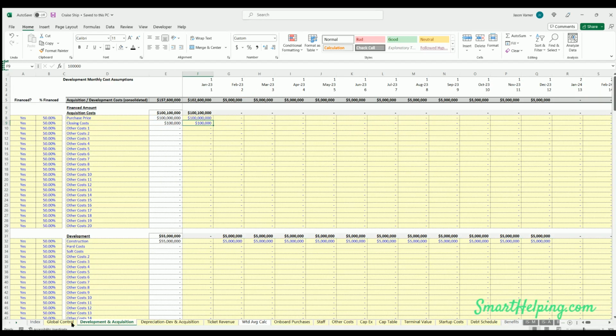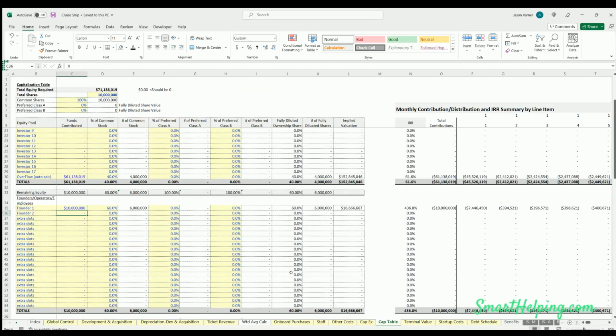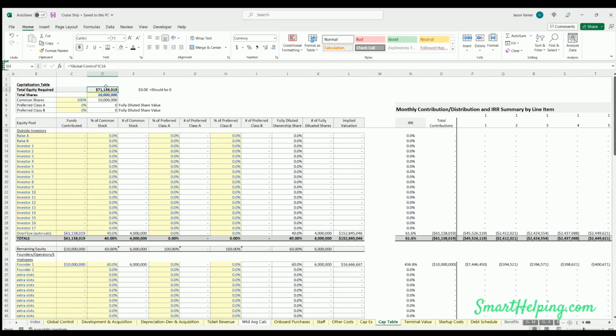Okay, so that's the debt source. If you're doing debt, you hit yes. The other sources are equity. That amount actually is going to be built on the cap table. So the model will solve for the minimum equity needed based on all of your acquisition and development costs, any other startup costs, and any burn. The total equity you need to keep cash above zero will show here.